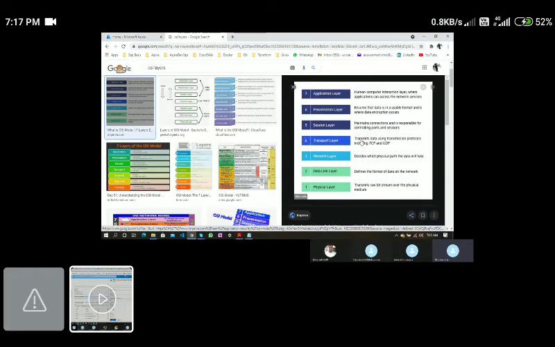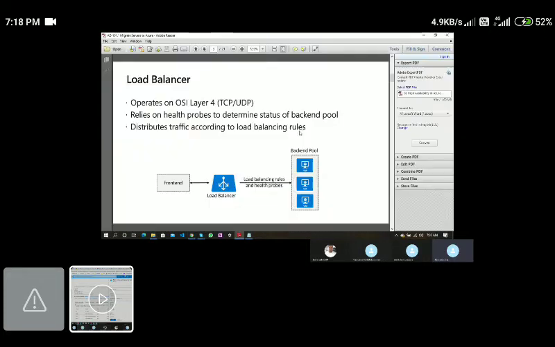You could see it transmits the data using transmission protocols including TCP and UDP. TCP is a system defined protocol, and UDP is a user defined protocol. This load balancer supports both. That is what this means: the load balancer operates on OSI layer 4, that is TCP and UDP. And it also relays the health probes to determine the status of the backend pool.